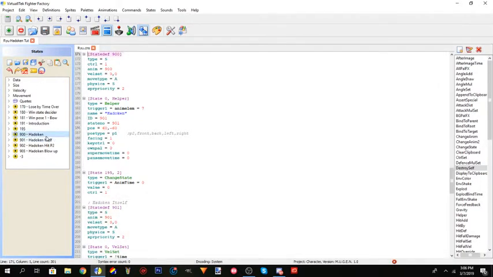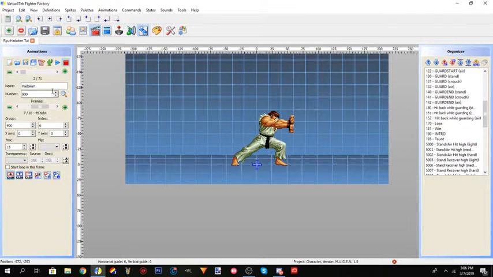Okay, so let's go to state 1. In state 900, you'll need a helper code, which summons the helper on a specific animation element. For us, we're using 7, which is this one. When his hands are fully extended, that's when you want the Hadouken to shoot out.